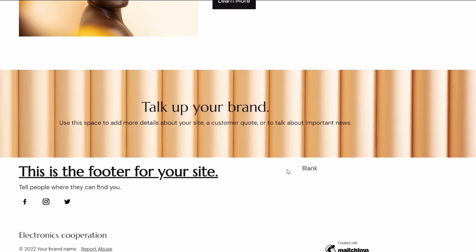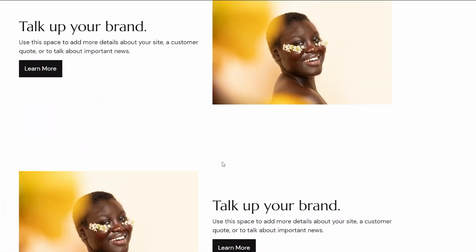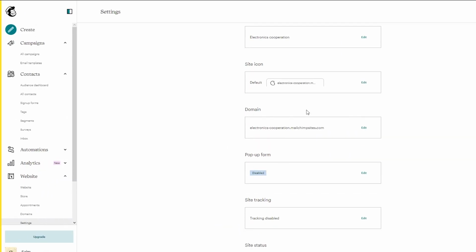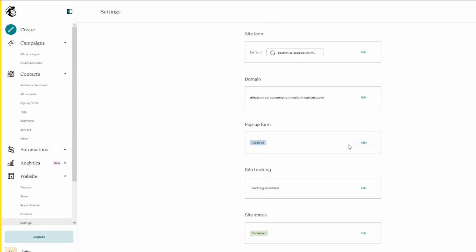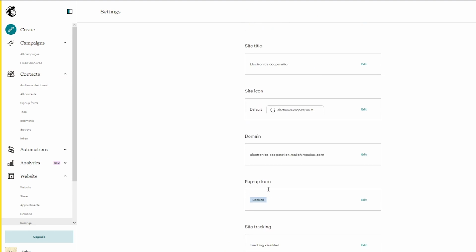And this is the footer that we added. This is what it looks like. So if you go back, you can also mess around and tweak with the settings, as you can change the side icons, make it a pop-up form, etc. But yeah, that is basically how easy it is to create a landing page on Mailchimp.